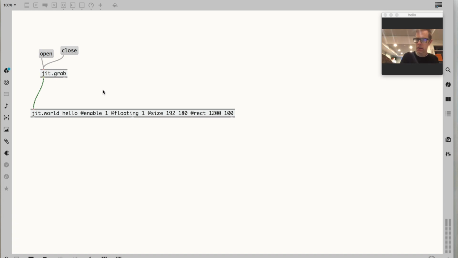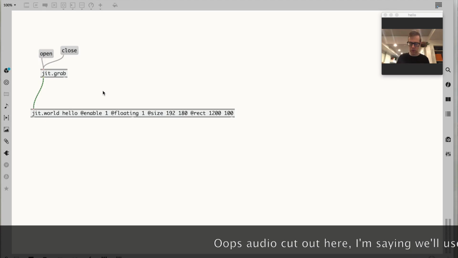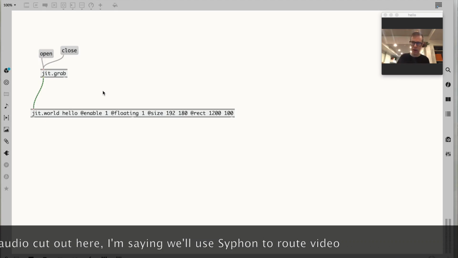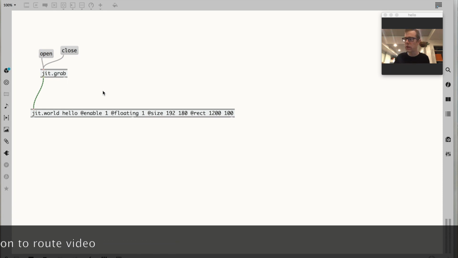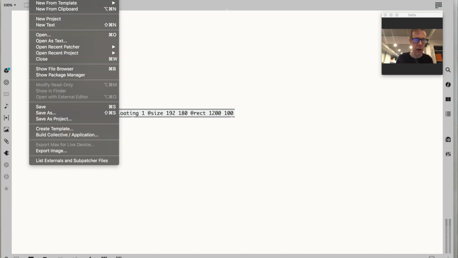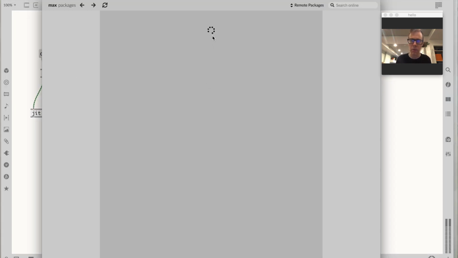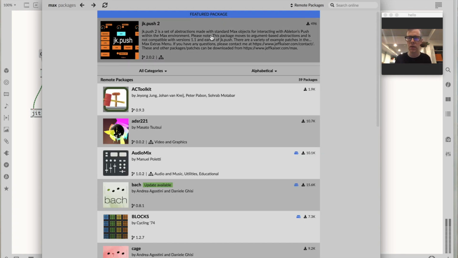So to send the output of this Max Patch to our virtual camera that we're going to create, we'll use a system called Siphon for video routing. So if we don't already have Siphon, we can get it using the package manager. So I'm clicking on File, and then I'm going to go to Show Package Manager. This is a way where we can install third-party libraries to Max that lets us do cool new stuff.